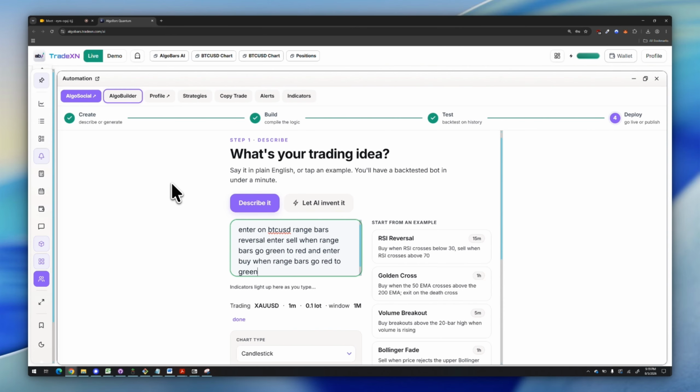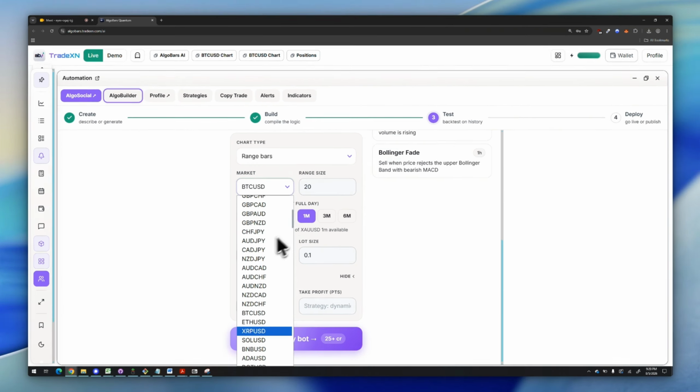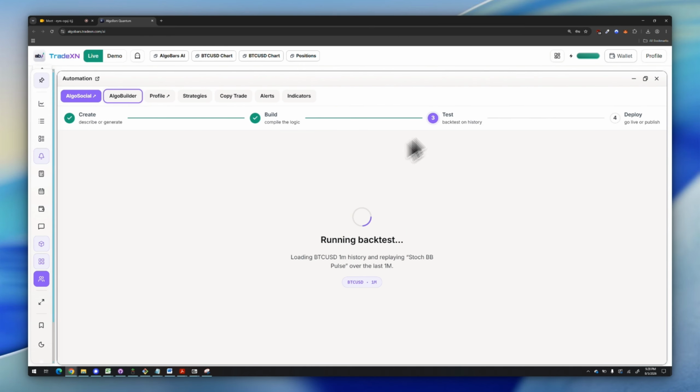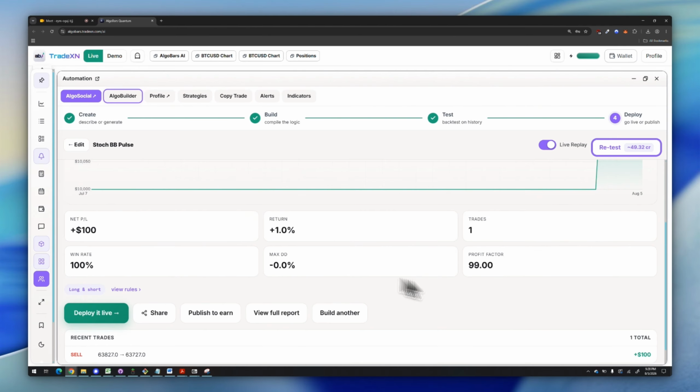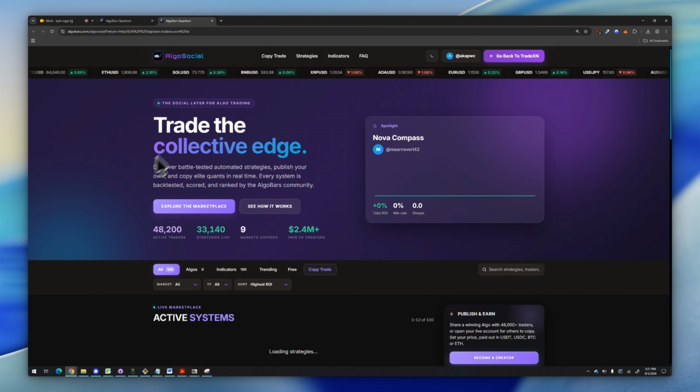And then once this is done, I'll show you AlgoSocial, where there are people who have built a lot of strategies and are publishing them for other people to go in and download. So here, let me just go to AlgoSocial. This is our social trading platform. You can see there's actually a lot of people that have built these strategies.